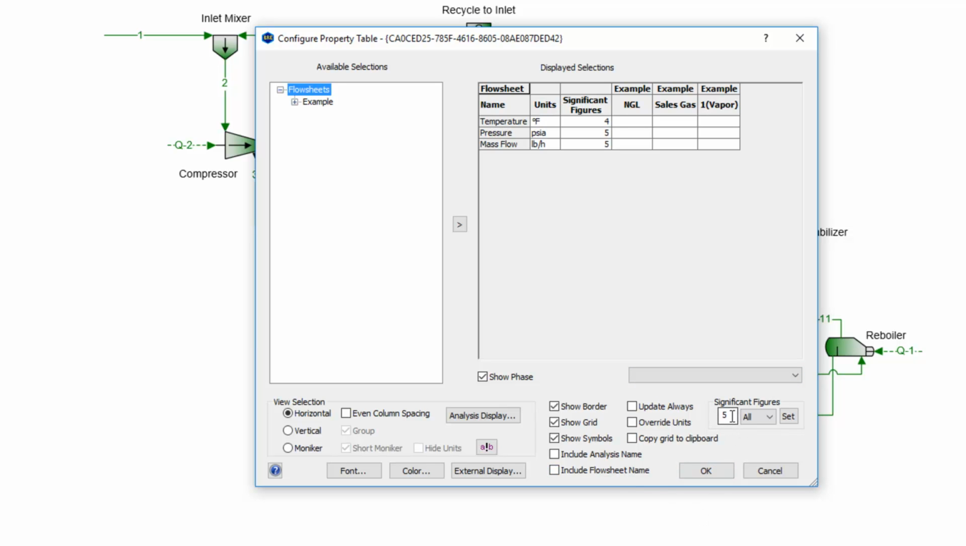You'll also see here on the far right this significant figures box. If I want to change all the significant figures at the same time, I can type in a value, say I want them all to be 3, and I can click set, and you'll see up above all of my properties' sig figs have changed. Okay, and so that's all we need to know here about our horizontal selection, or our horizontal tables.